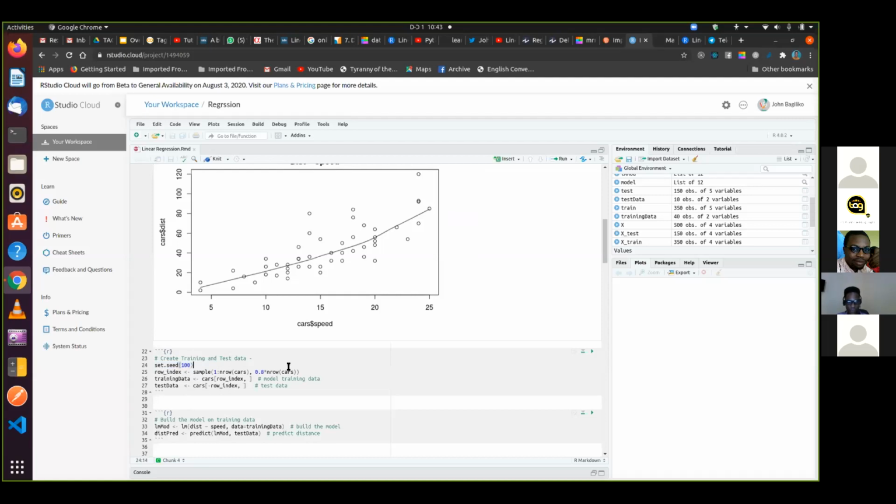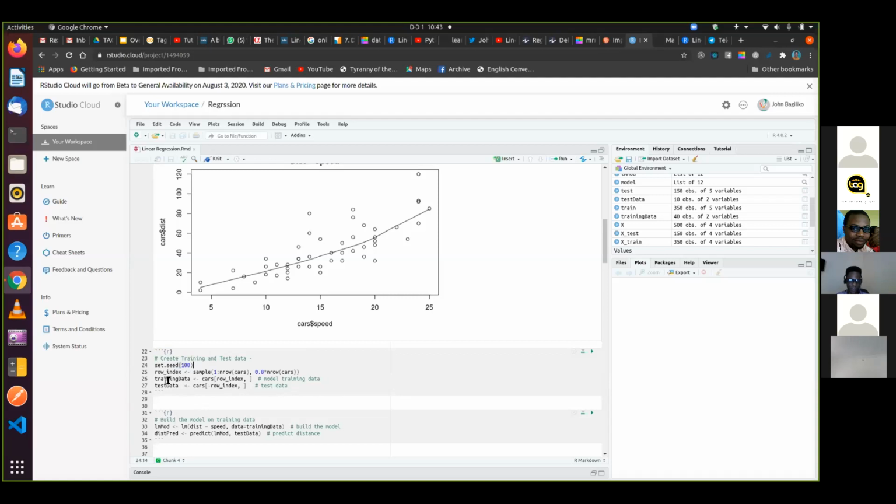So we want to stabilize the randomization, the sampling, so that everyone who runs this chunk of code will get the same result. Okay, so the first line, the second line: row index, sample 1 to n row of cars.